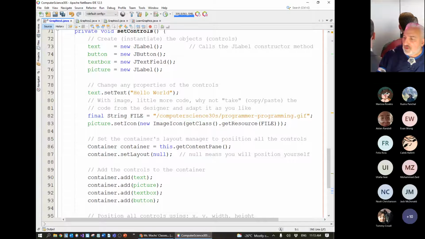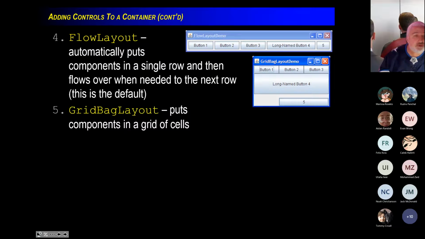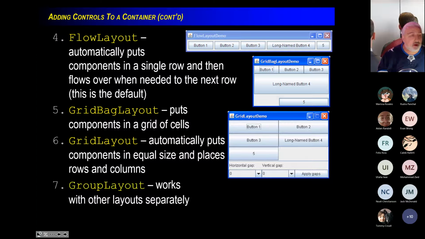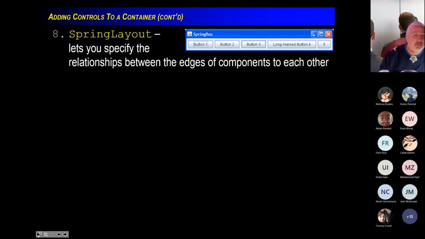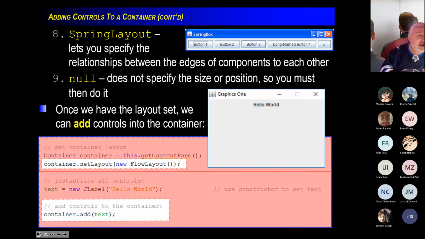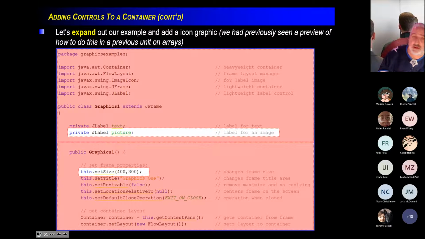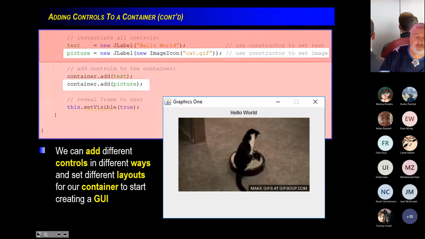But if you are interested, you can research in more detail these abilities for Java to position stuff for you. There's even a weird one called the grid bag layout, and the grid layout, and the group layout. All of these will position stuff for you. Spring layout, and then the one we use, null, allowed us to control exactly where it goes on our own. In the notes here, I use an example with the flow layout to position it that way.